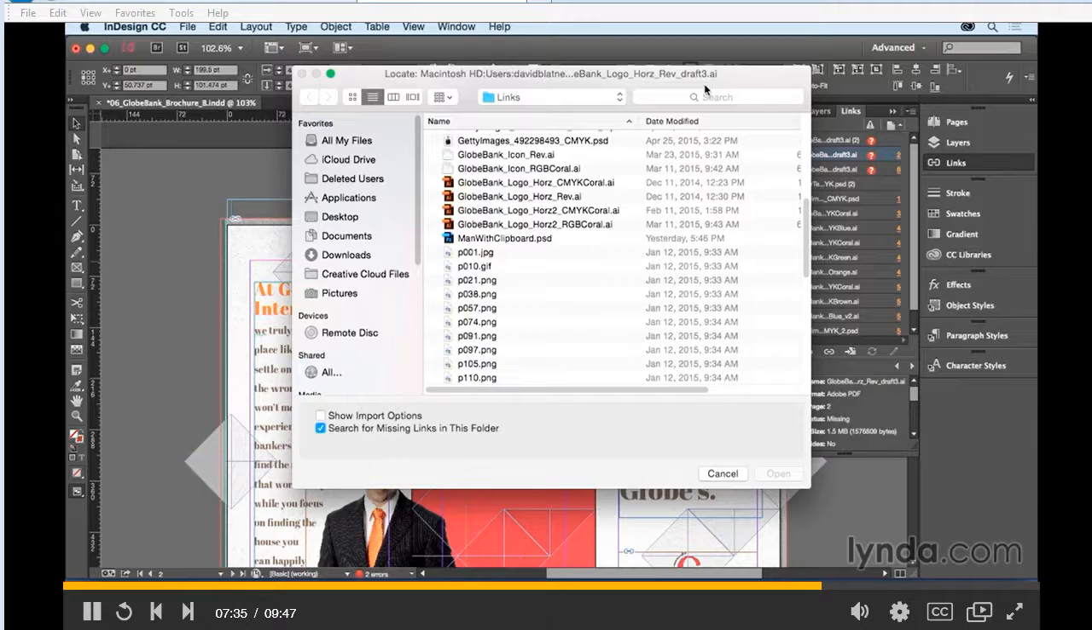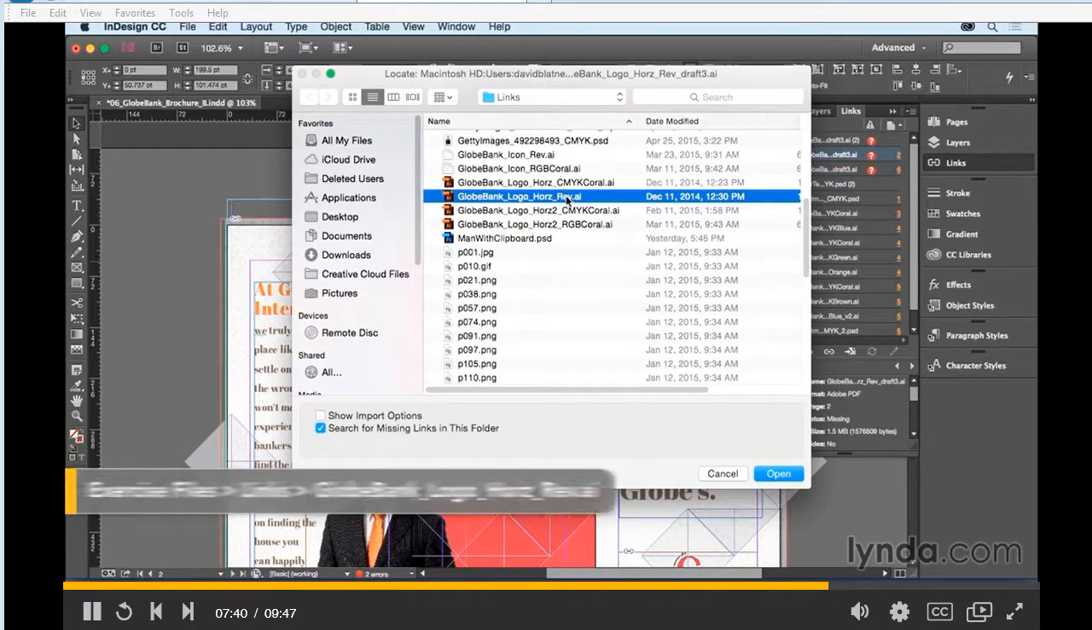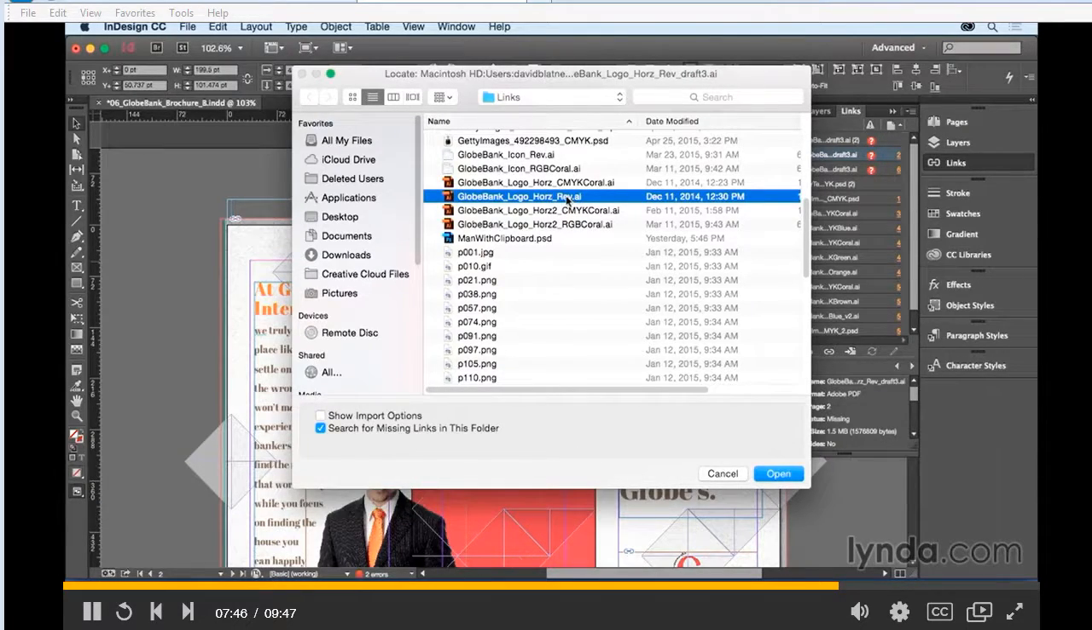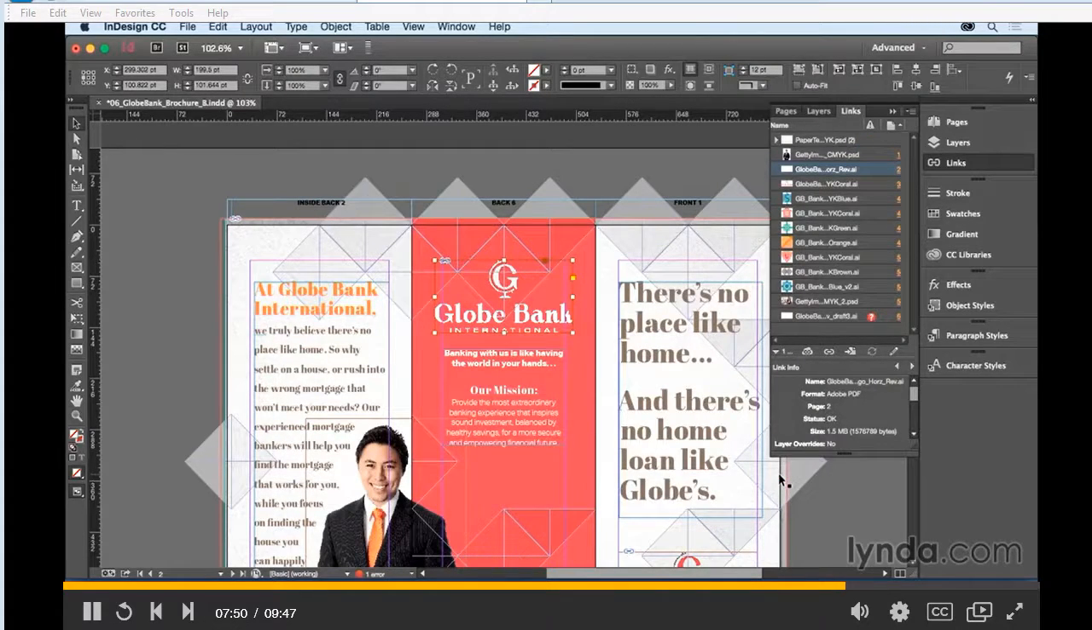But I can replace it with the newest version. In this case, it's this one right here, the Globe Bank Logo Horizontal Reversed.ai file. That's the final version, and now when I click Open, it throws away the old version and replaces it with the new one. But look back here in the Links panel. I still have one more alert. What's going on? Well, in this case, I only changed that one image on this one page. The other one is still missing.